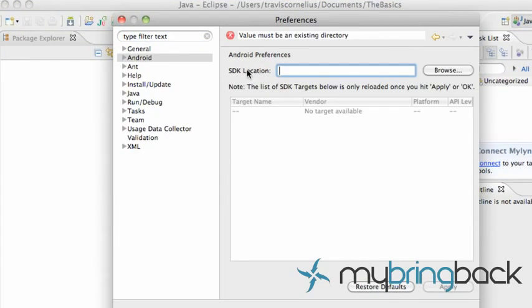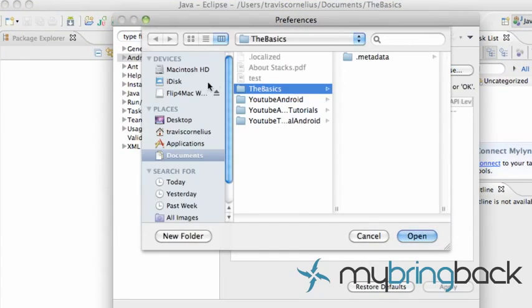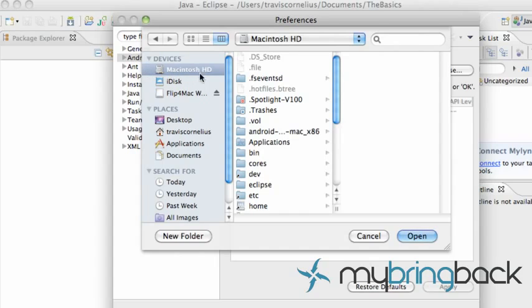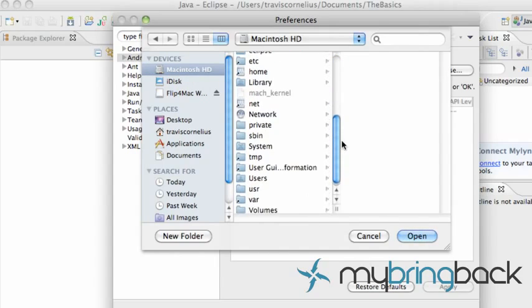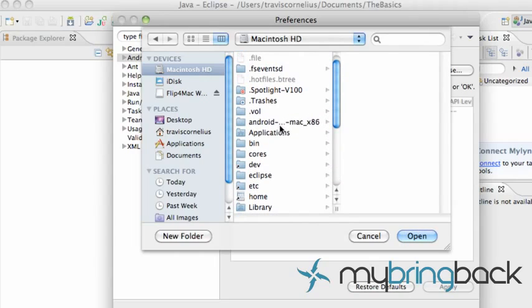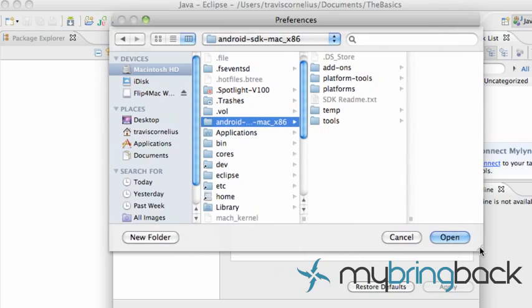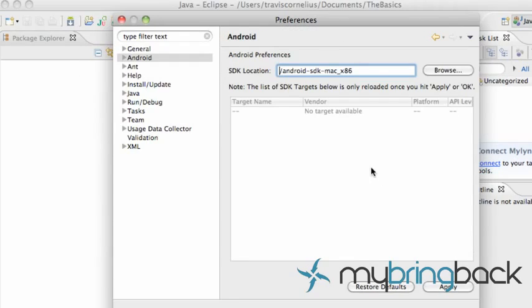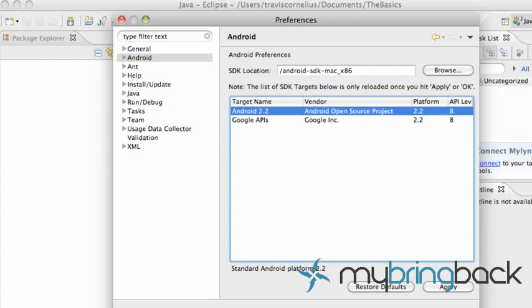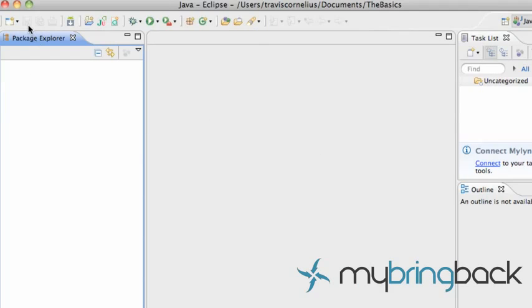And you want to click this and locate where your SDK is. So you hit browse, and then again your C drive or your Macintosh hard drive, or basically wherever you saved it. And then you just need to find this folder where your SDK is, and hit open, and then apply, and it will load all of those platforms that you just installed, and hit OK, and I think you're good to go. I'm pretty sure that's the end of the tutorial, because we set up everything, so you're golden.